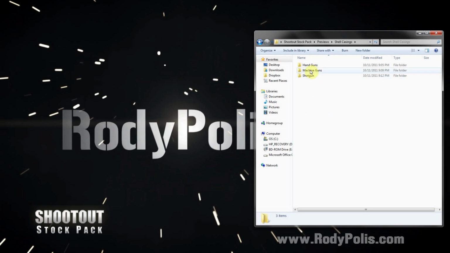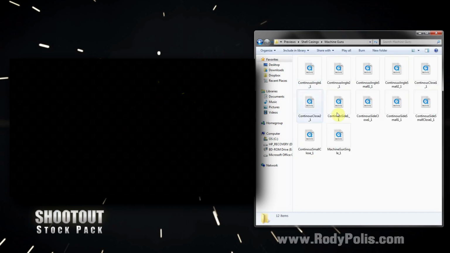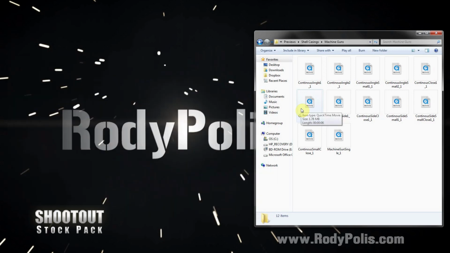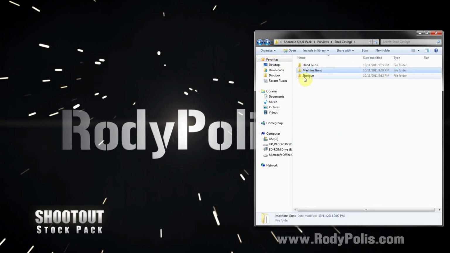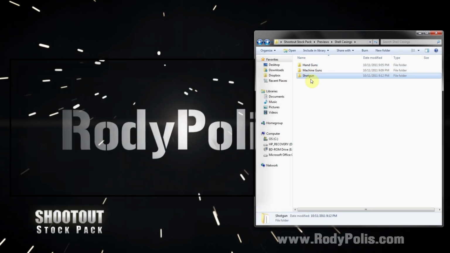And we have the machine gun that, as you can see right here, has many different angles. We have 12 items, with different sizes and different types of shells, like bigger shells and smaller shells, and different angles for the machine guns. And we have a shotgun, which works the same as the handgun, where it just shoots out from different angles, and then you can just pick which one you want for your angle.